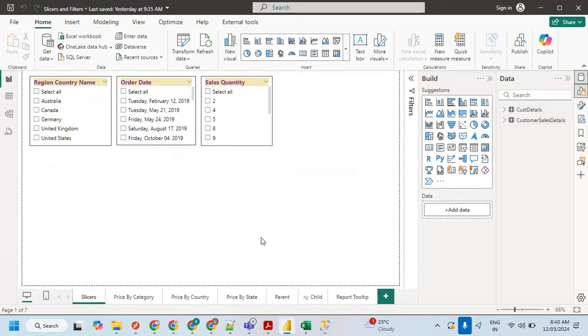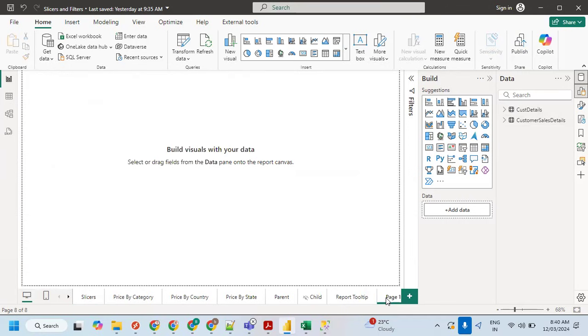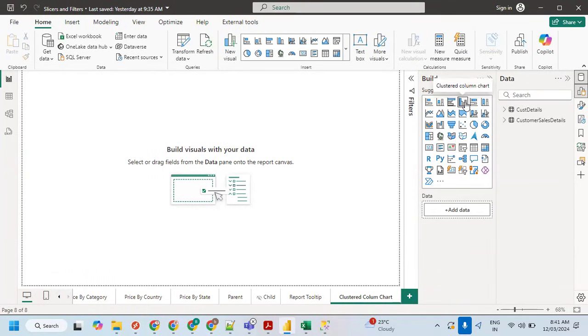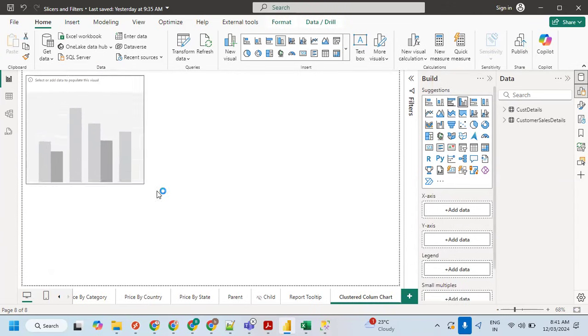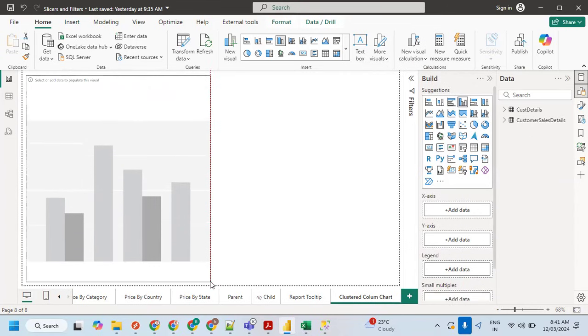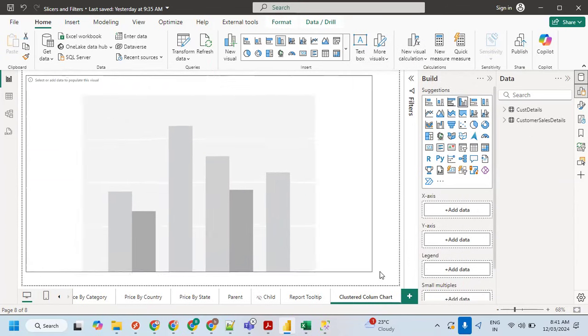I have the CustDetails here and I'm just going to open a new page. Let me say it is a clustered column chart. So this entire page, I'm just going to have a clustered chart only. Just observe here. When I move the cursor, you can see here, clustered. Just hit on it. Then the visual comes in this location. I'm just going to expand this as per your requirement. Whatever size you want to take, you can take it.